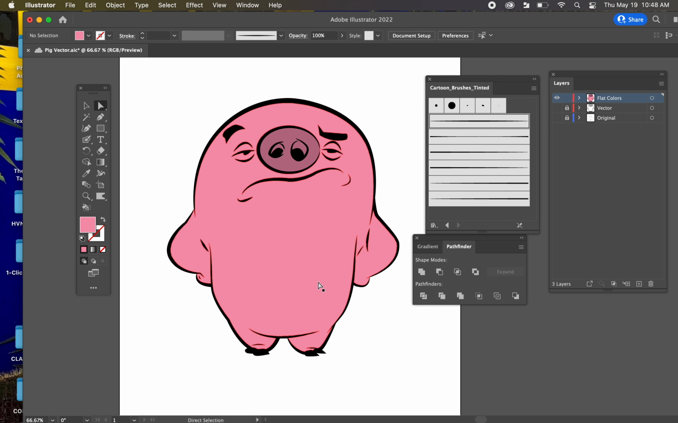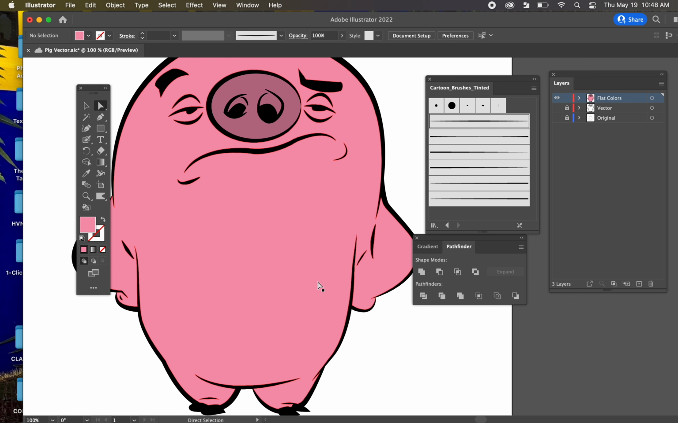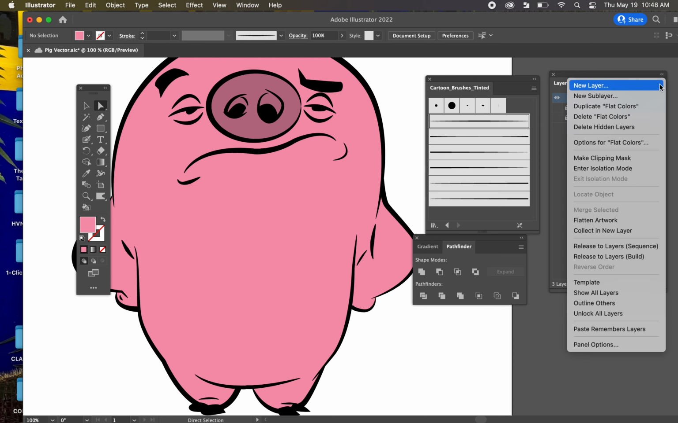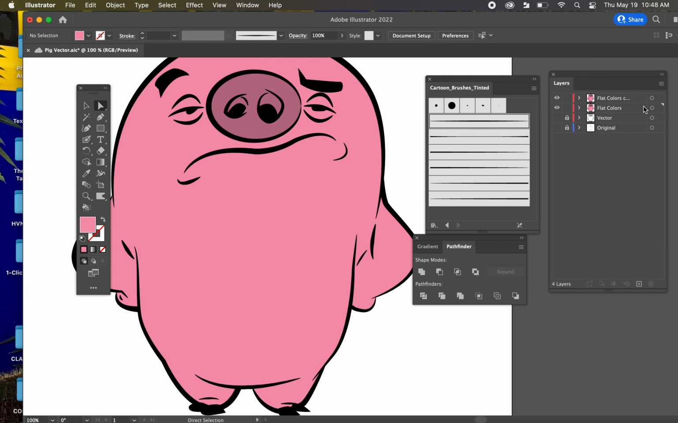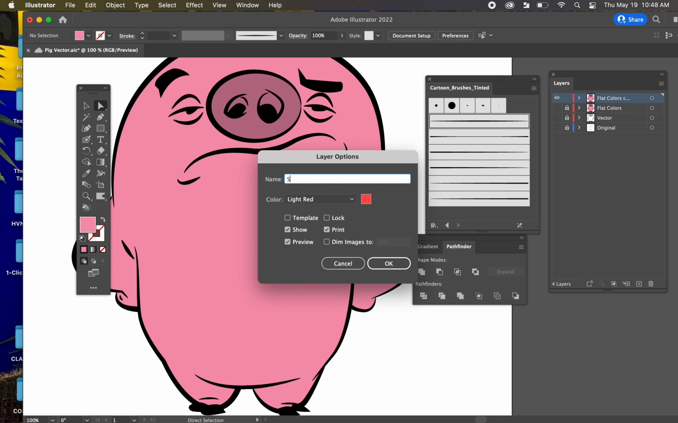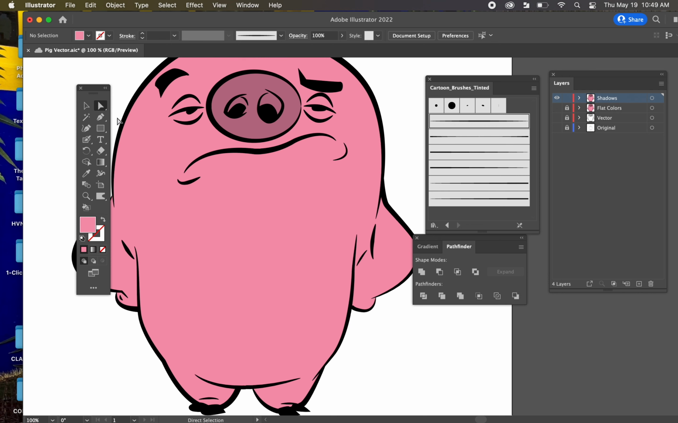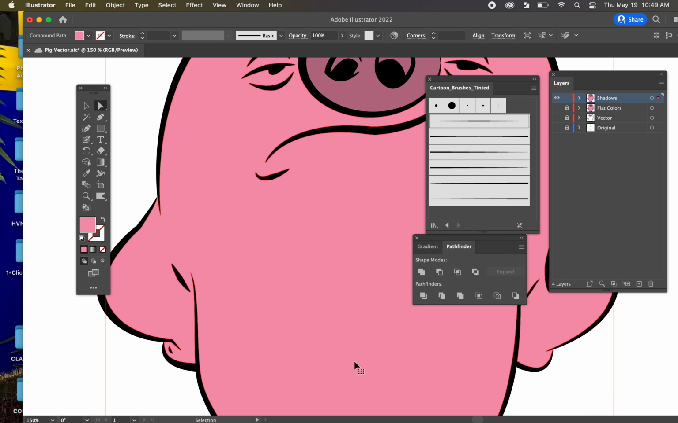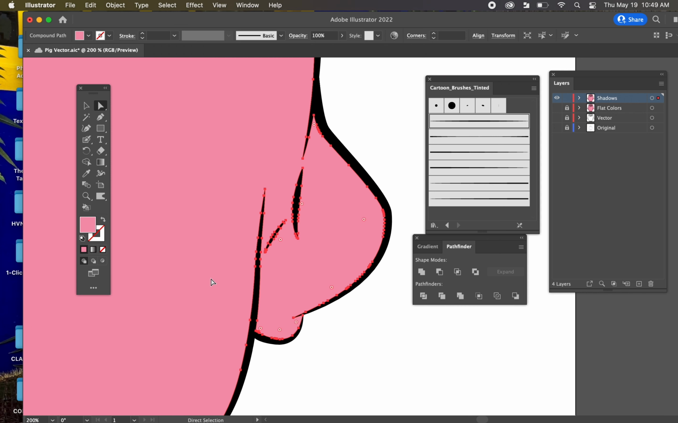And if you wanted to add areas of shadow, let's go ahead and duplicate the flat colors. Lock it, hide it. Name this one shadows. Okay. Use your direct selection tool. Click on the shape that you want to add shadows to. And we're going to use our knife tool.